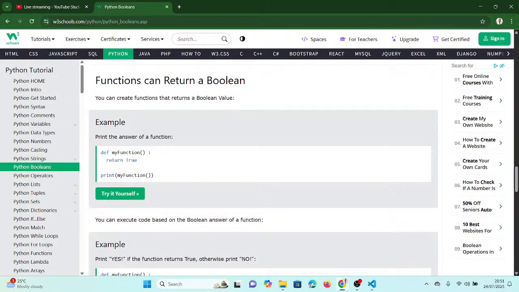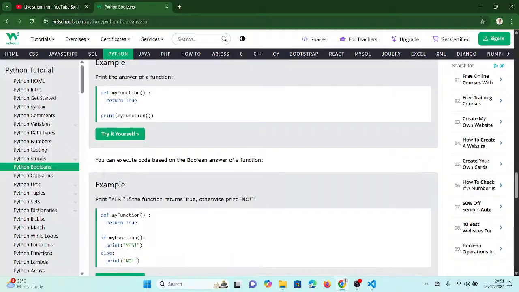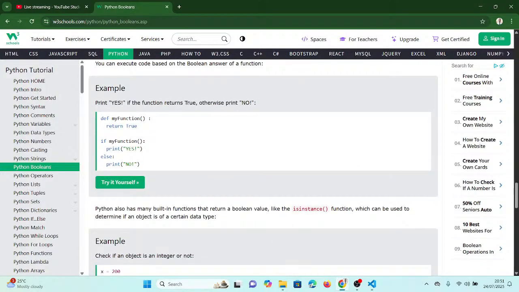Let's move on. Functions can return a boolean. If you get a function that returns a boolean, look at it. It says define my function, then return true. Print my function. So in the function, we've already defined that all this function should return is true. So of course, when you call the function, it should return true. Obviously, I don't think we should check that, right?